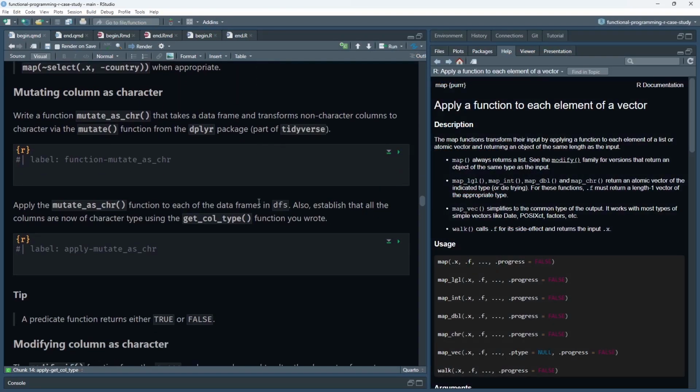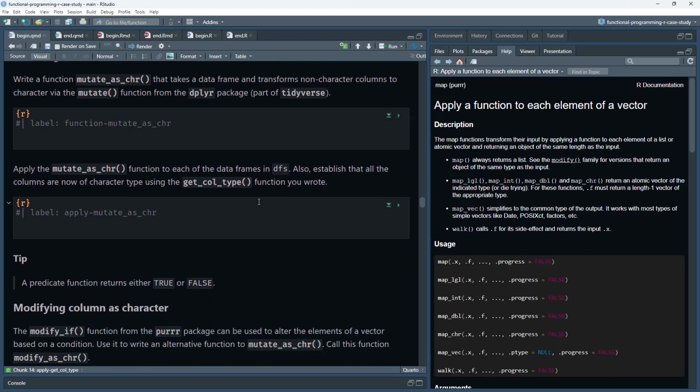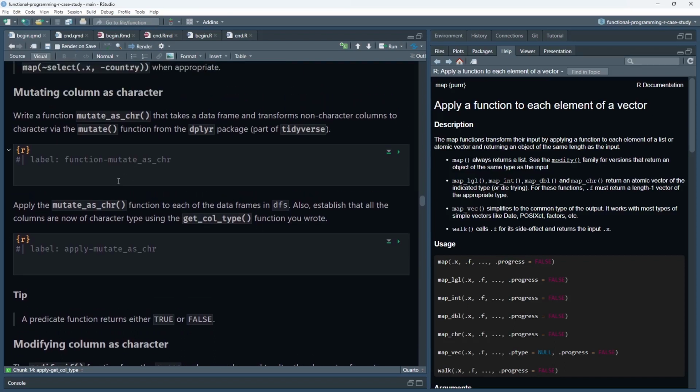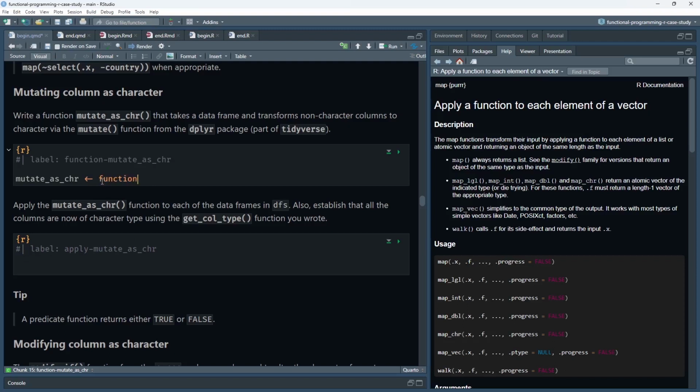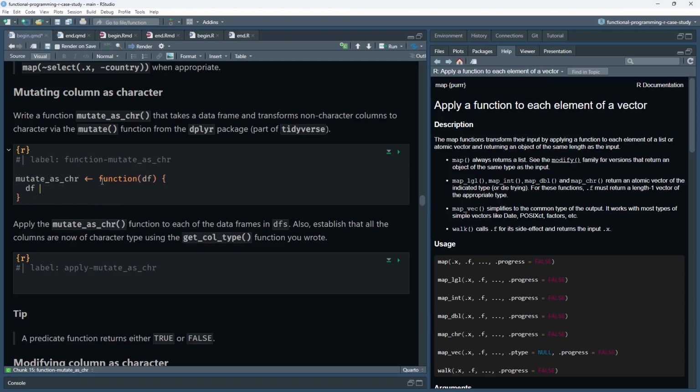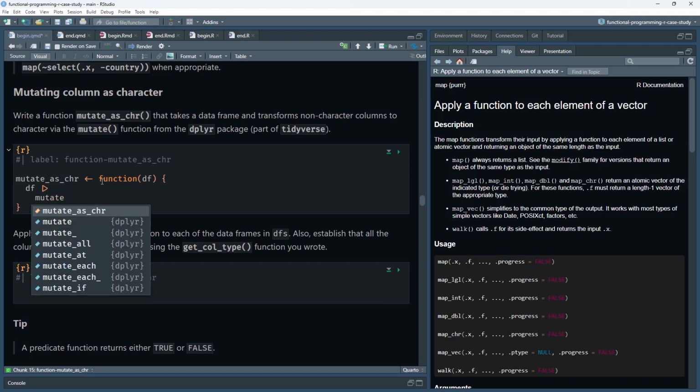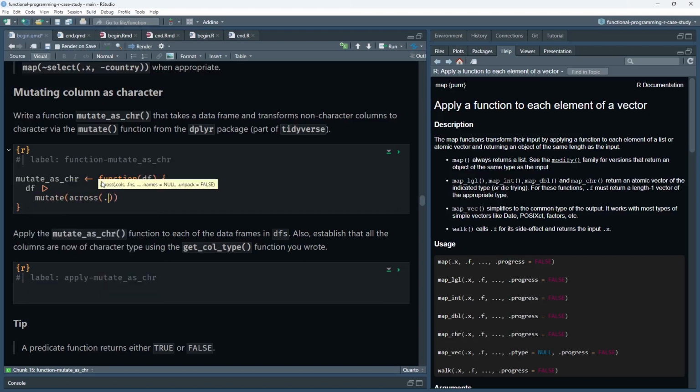To merge or reshape our datasets, we need the columns to be of the same type, and by the hierarchy of data types in R, coercing double to character will not result in missing values. So let's do that. We will create a function called mutate_as_chr, which takes a data frame as an argument and transforms via the mutate function all non-character type columns to character data type. We will use the across function to select all non-character columns and apply the as.character function to each of them.